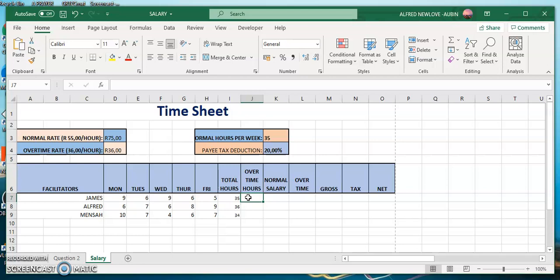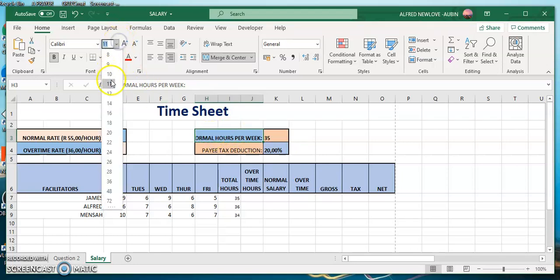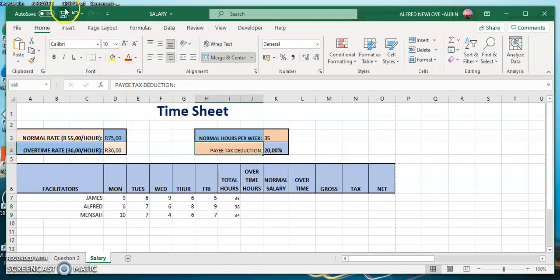According to this, the normal hours is supposed to be 35. Within this, make it smaller, 10 normal hours. Then this one also, let it be 10. Okay, our normal hours is 35. So if you work less than 35, you are not working in the normal hours. If you work more than 35, you are entering into the overtime hours.